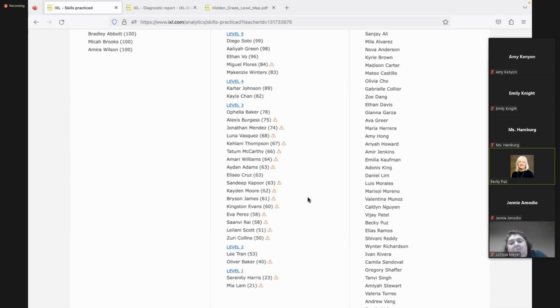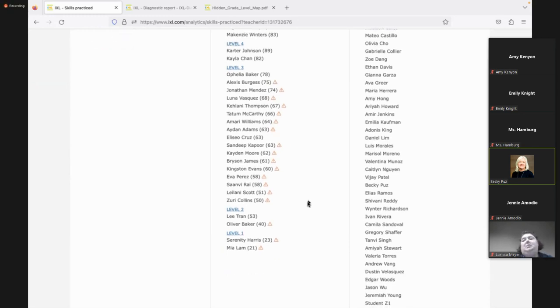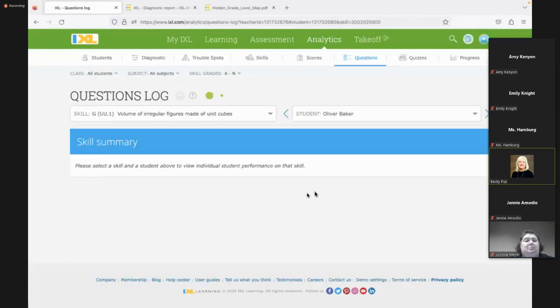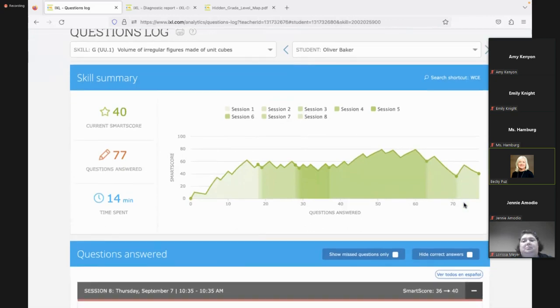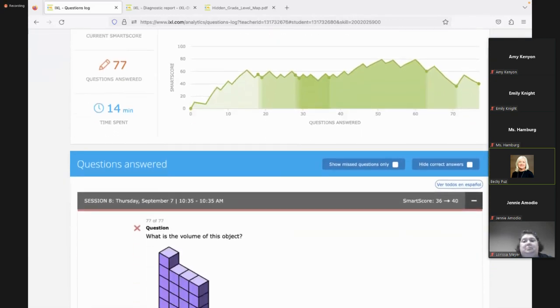And then if you ever wanted to dive in a little bit deeper, let's just say, why is Oliver down here? It seems like that little icon there off to the right is letting me know he's kind of struggling here. So let me go ahead and click on Oliver's name. When you click on his name right here, you can see the actual questions that were giving him difficulty.